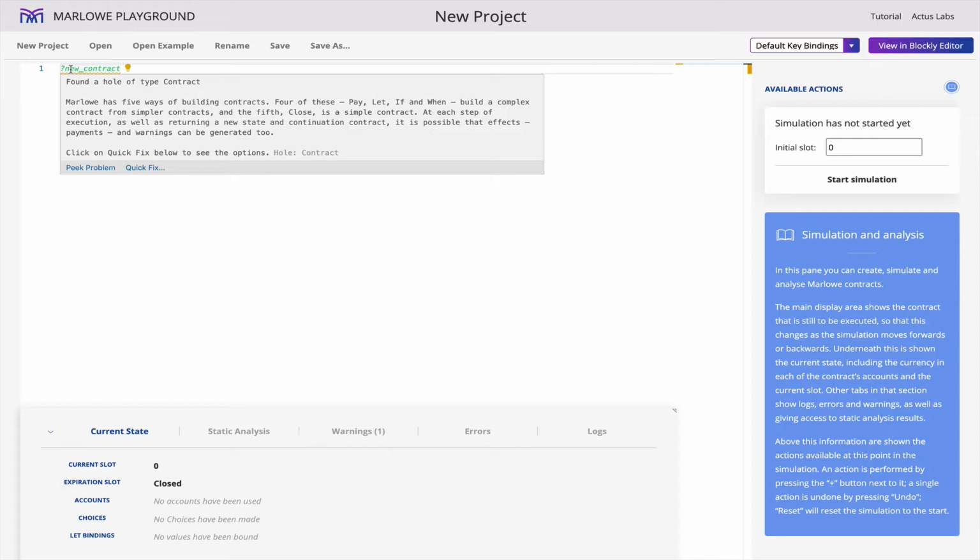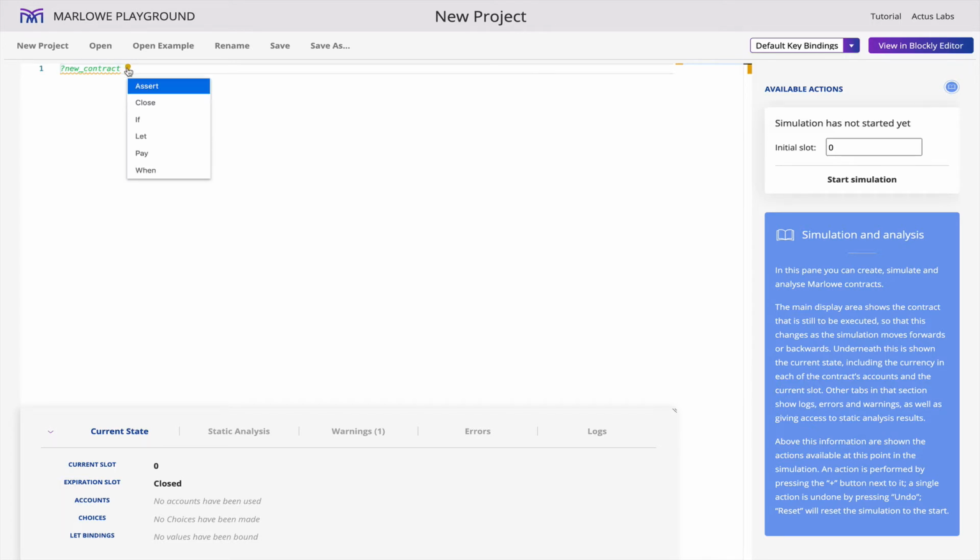So far, so good. But the mouse over information also tells us what sort of things a contract could be. It could be a pay, a list, an if, a when, and so on. And in fact, we can, by clicking on Quick Fix or clicking on the light bulb there, see all the different kinds of ways we might elaborate the contract. So let's put at the top level a when.